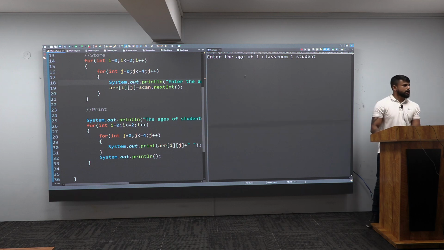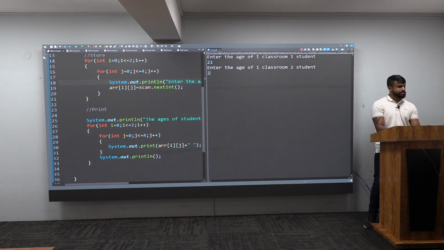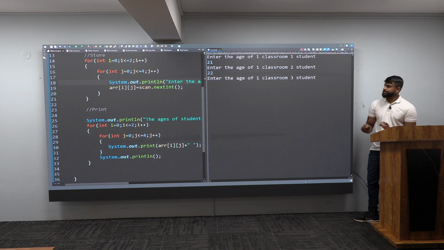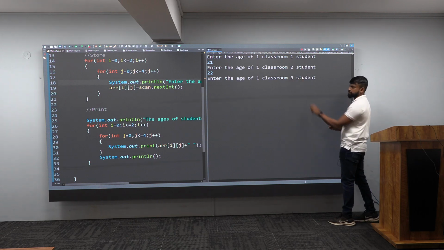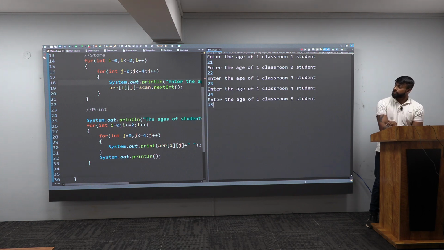Very good. So now, let me enter 21. I will hit enter. Enter the age of first classroom, second student. So 22, I will hit enter. Enter the age of first classroom, third student. 23, I will tell, hit enter. Again it is asking 24, and after that 25. If I hit enter, now you can notice the classroom will change now.